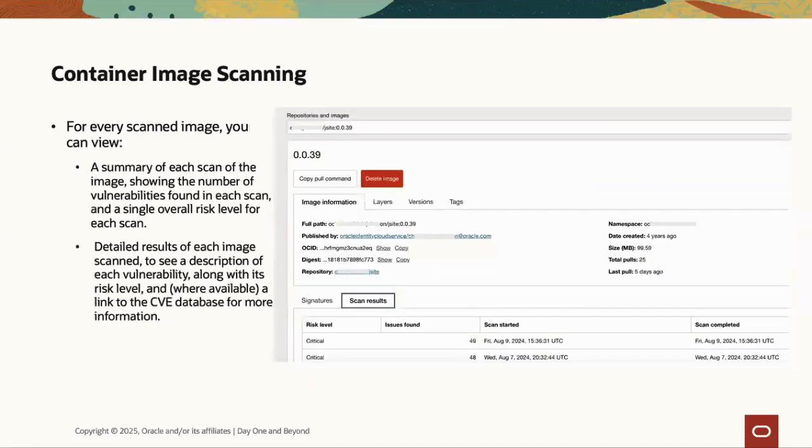And here, what's the results look like? The scanner shows you a breakdown of vulnerabilities by severity, which could be critical, high, medium, or low, along with other details. Now, this helps teams prioritize fixes. For example, critical vulnerabilities can be patched immediately before an image is deployed.